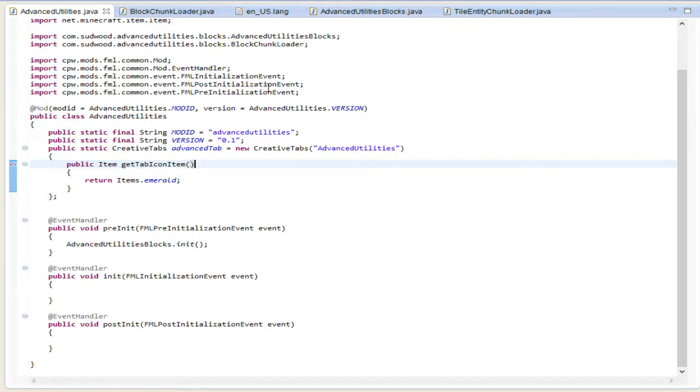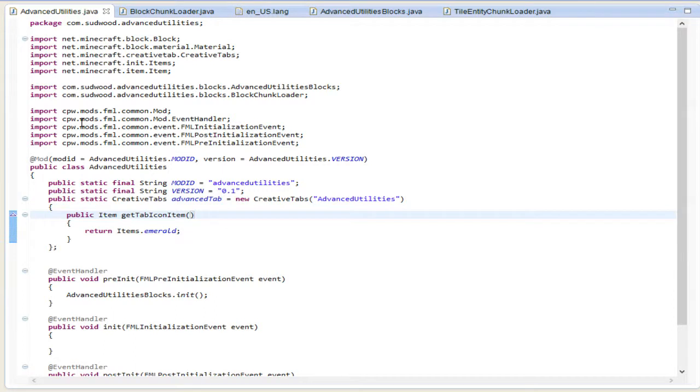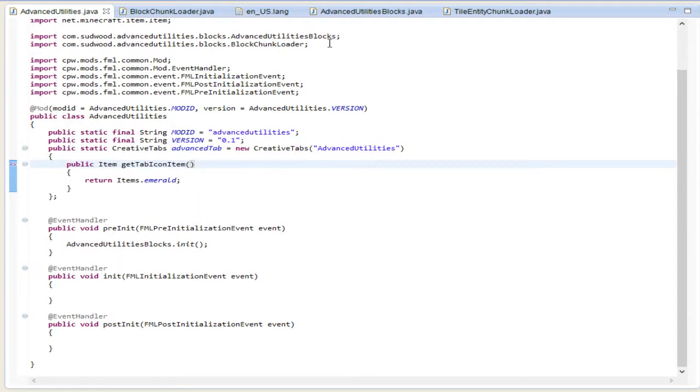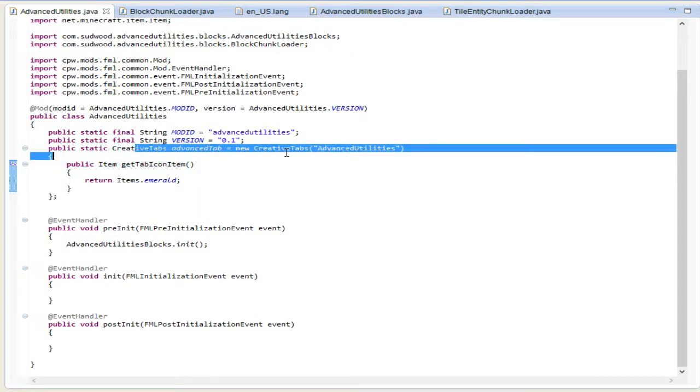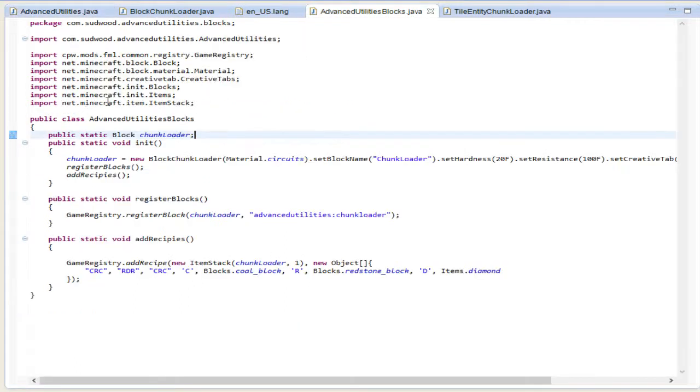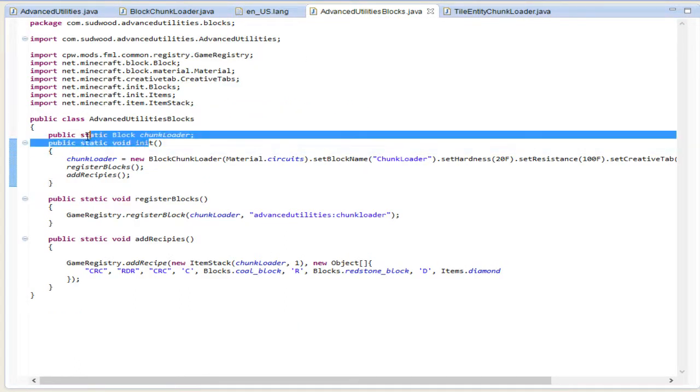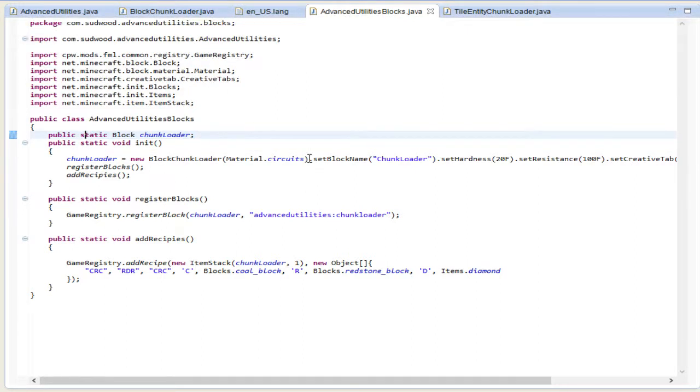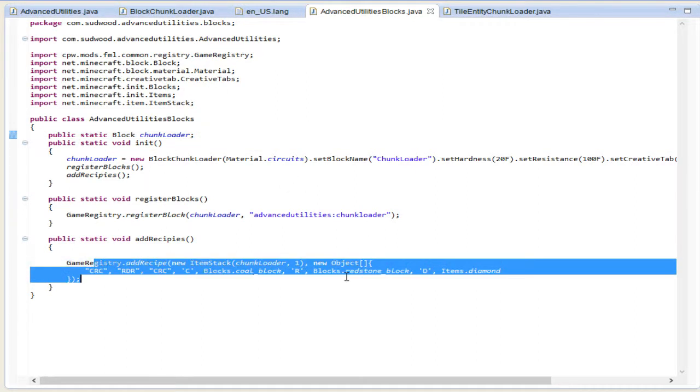Anyway, right now this is Minecraft 1.7.2 and I just have a basic mod set up with a creative tab and one block, the chunk loader block, which is what we're going to be working on today. Yes, we're going to be working on a chunk loader, and as you can see there is a recipe.